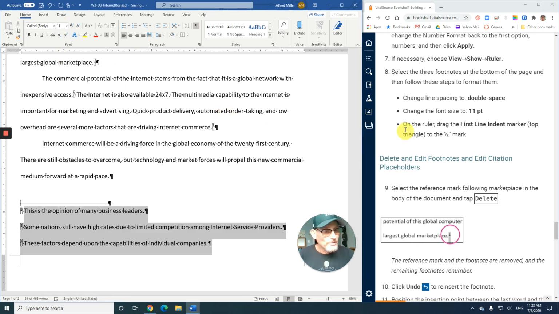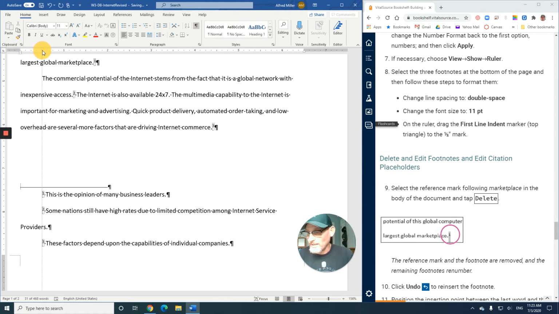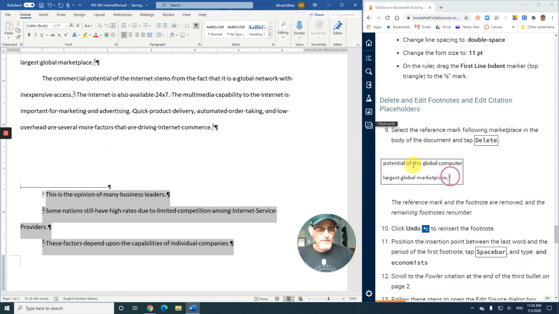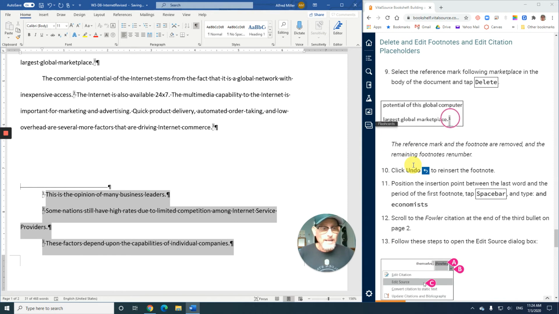And step number 8, the third bullet, on the ruler, drag the first line indent marker to the ½ mark. So here's my first line indent, that top triangle, drag it to the ½ inch. Okay, and that's the look that you're supposed to have according to MLA. Next, we're going to delete and edit footnotes and edit citation placeholders. We're going to select the reference mark following marketplace in the body document and tap delete.